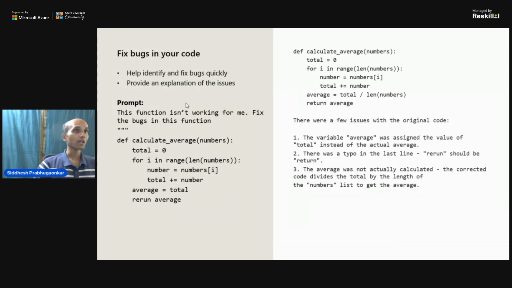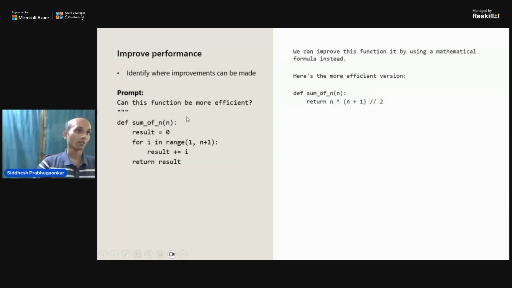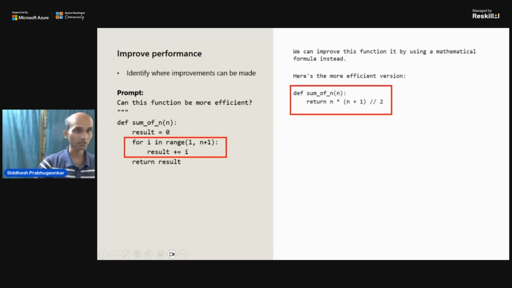We can also ask it to fix code. For example, here, instead of calculating the average, we are assigning the total. So the model will respond with the corrected code and also explain what issues were fixed. We can also ask the model to improve the efficiency of the code, and it will respond with an efficient version having a lower time complexity.